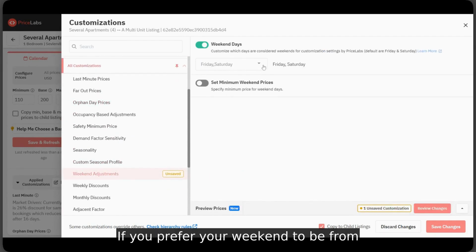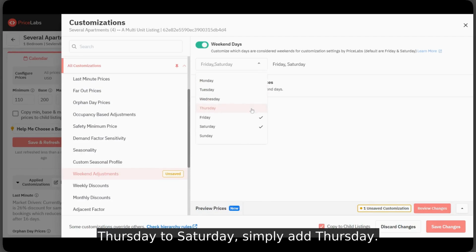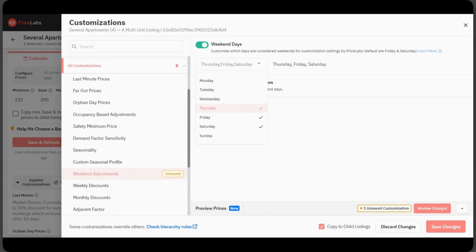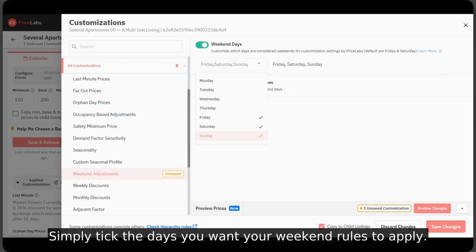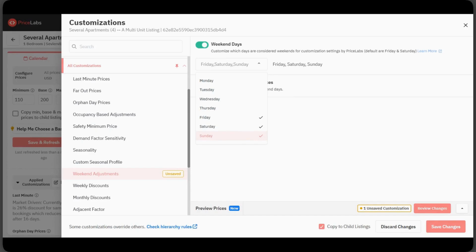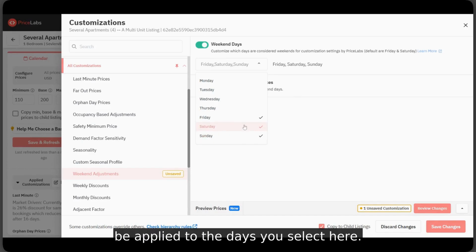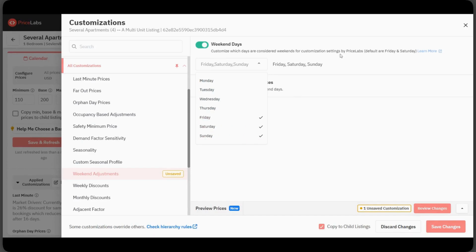If you prefer your weekend to be from Thursday to Saturday, simply add Thursday. If you prefer it to be from Friday to Sunday, you can add Sunday to the list. Simply tick the days you want your weekend rules to apply. But remember, all the weekend rules will be applied to the days you select here.